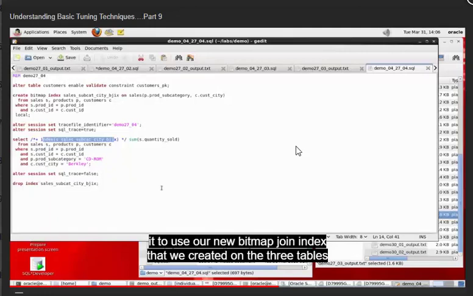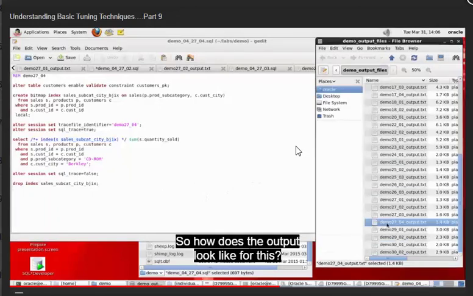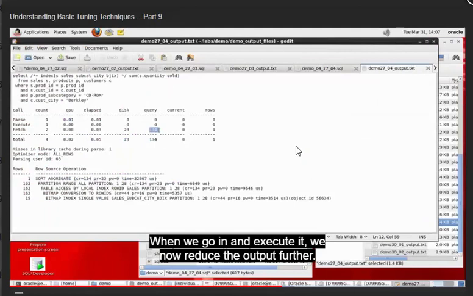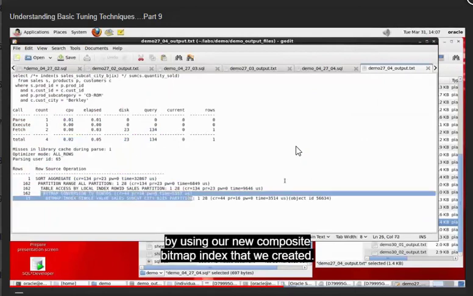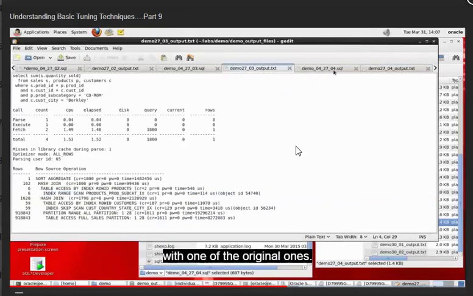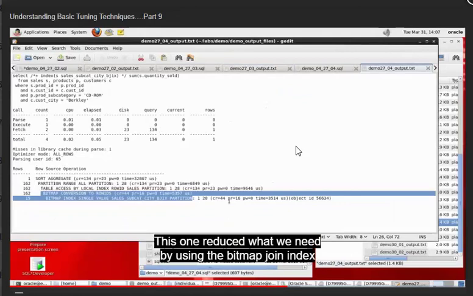When we go and execute it, we now reduce the output further, and we've removed it another order of magnitude by using our new composite bitmap index that we created. Very nice performance compared to the original one, and even the previous one. It was a reduction in the blocks we need to do. This is one of the original ones. This one reduced what we need by using the bitmap join index to solve the question. Very nice. Next up is having a look at tuning complex queries.